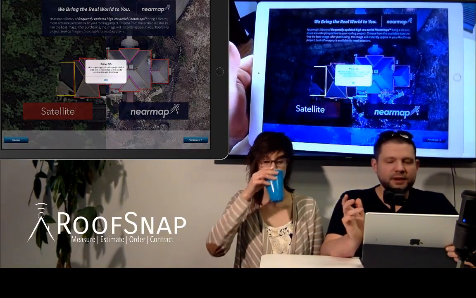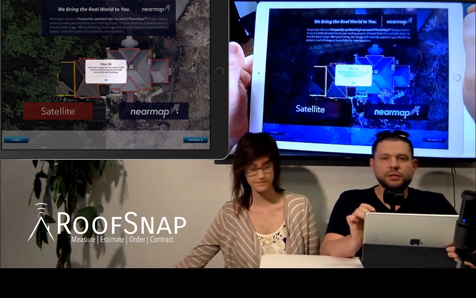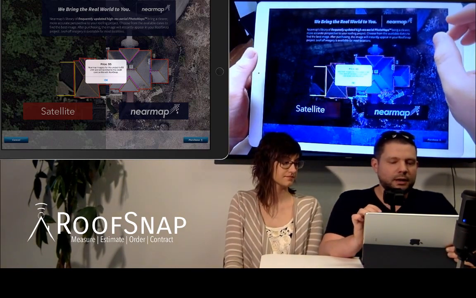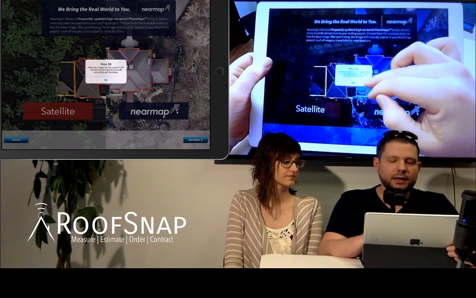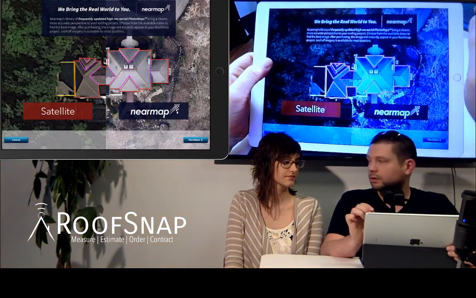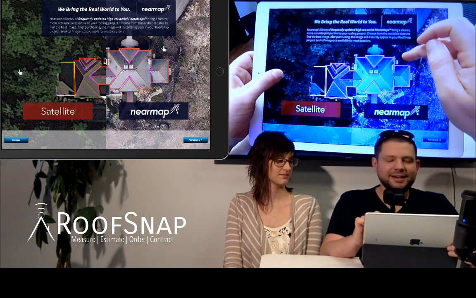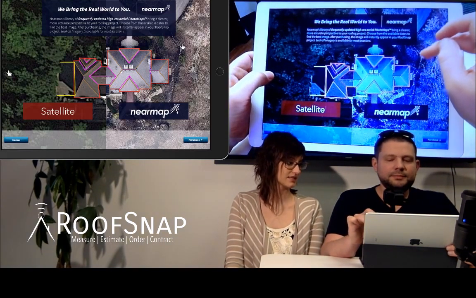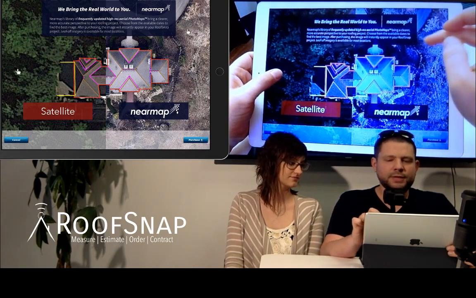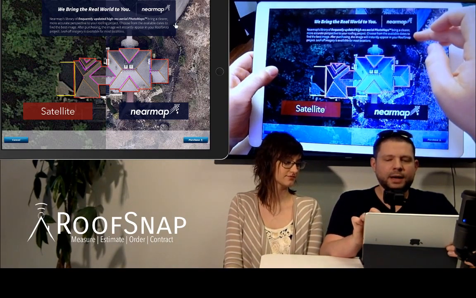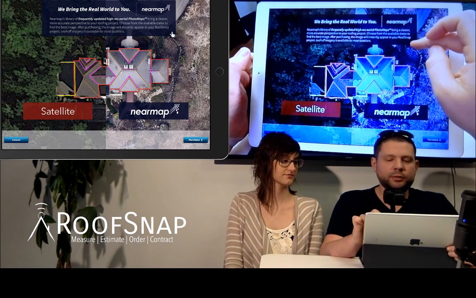Price, well, it is $5. To get a high resolution image from NearMap is going to cost you $5 for each address. But I'll tell you, I think it's worth it. Absolutely. Makes it so much easier to see and draw. And this screen here is just a little bit of advertisement. It tells you about NearMap, about what you're going to be purchasing.